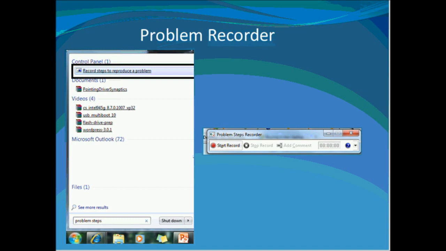So just go to your start menu and start writing problem steps. At the top, as shown in the screenshot, you will notice something saying record steps to reproduce a problem. Just click on that. The Problem Steps Recorder window, as shown at the right hand side of the screen, will open up, and you can just press the start record icon, and after that you can reproduce the problem that you are facing. It records the problem as a video and gives you an output file. You can send it to a person, or you can show it to a person when someone comes to repair your computer.